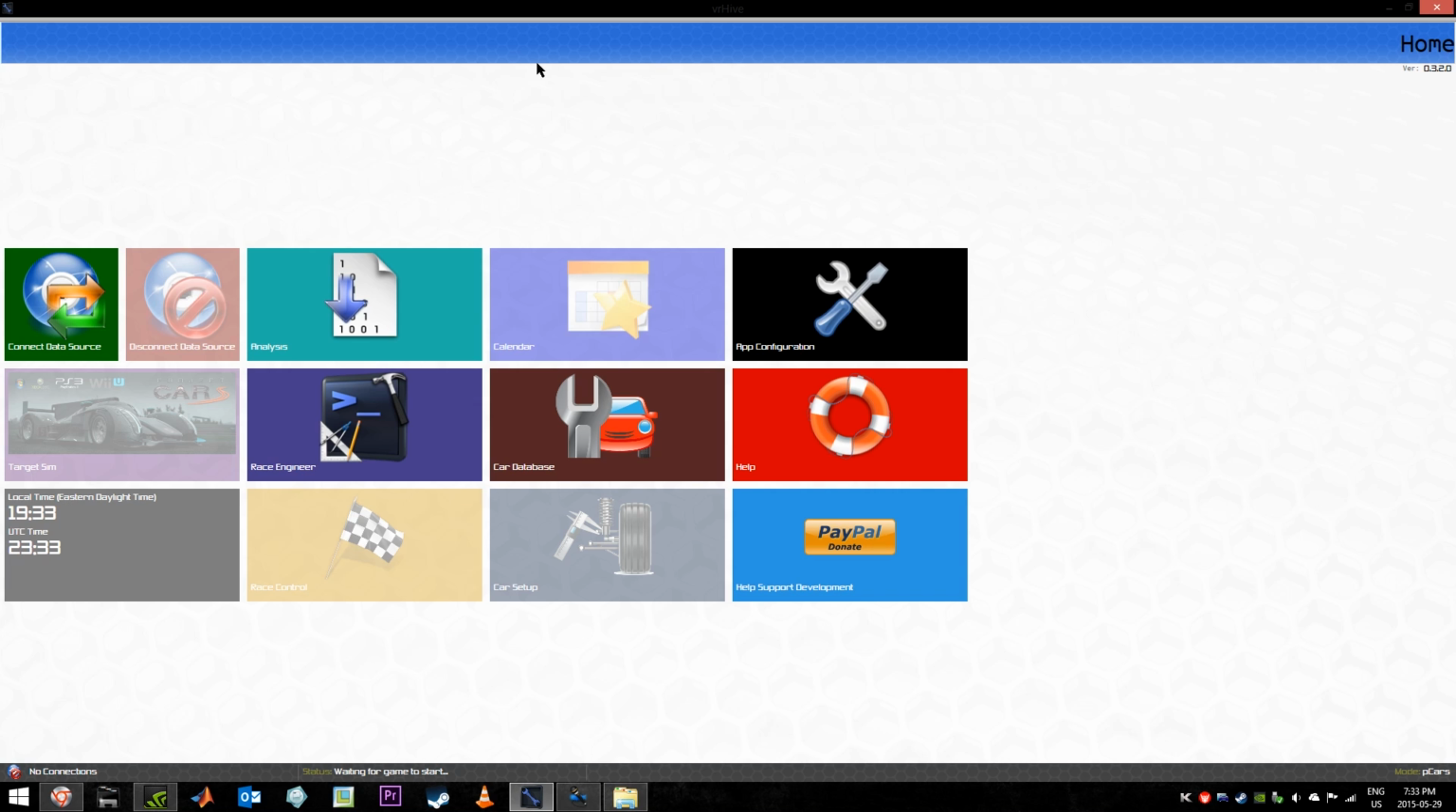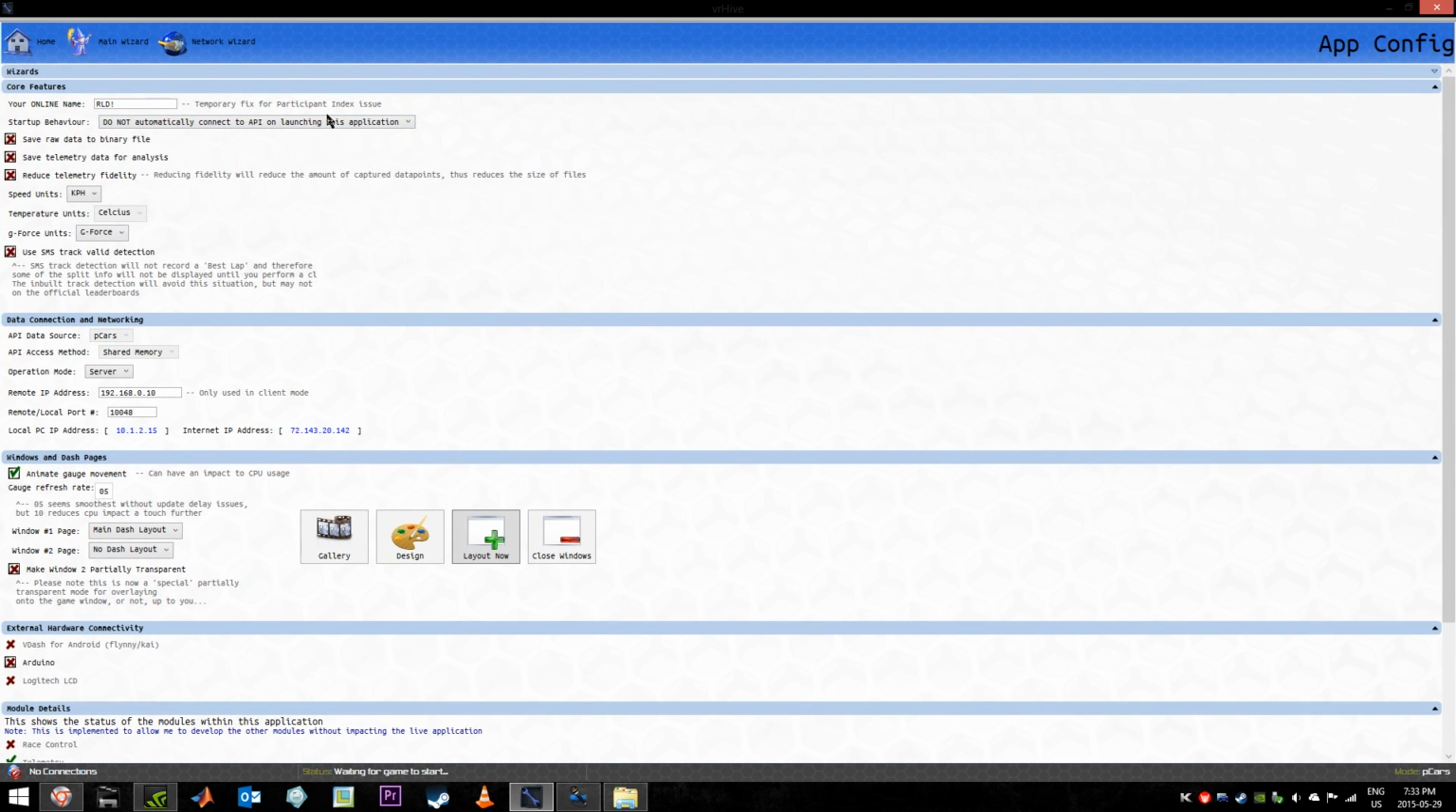So we're on the desktop right now, and what we're going to want to do is go to app configuration. Don't touch anything else. And this first part is just core features, so nothing too important here. You can put in your online name if you want. There are also wizards up here. They do the same thing as this, so if you want to use that, that's fine, but it's easier to show it all on one page here.